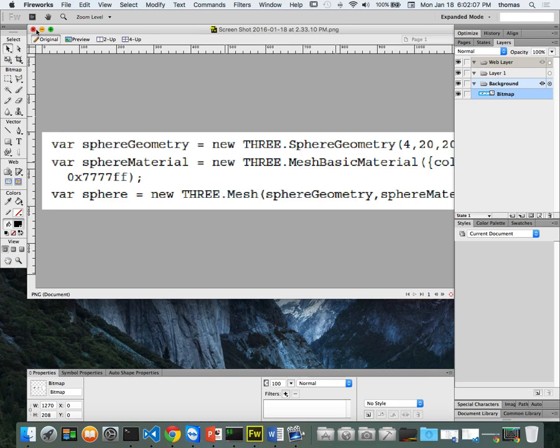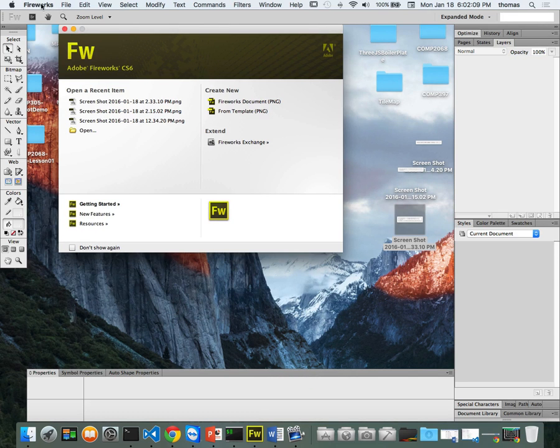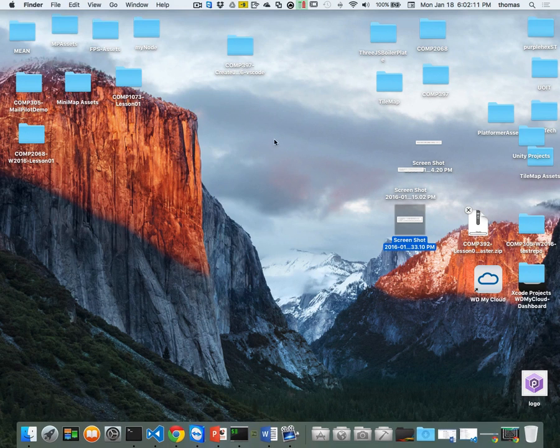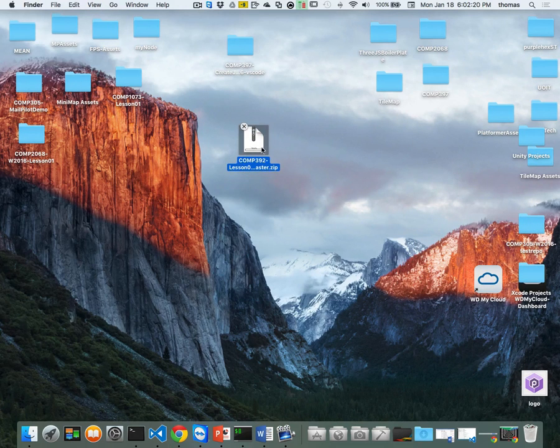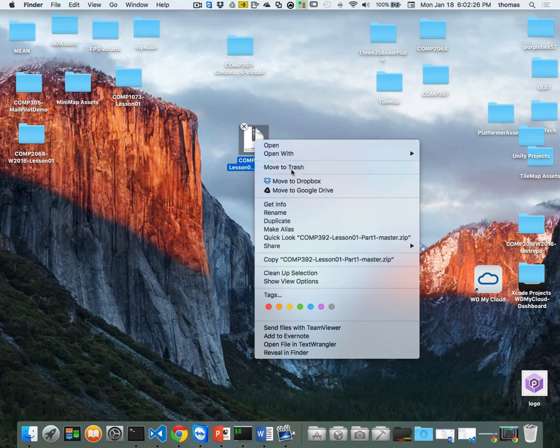I'm just going to close this Fireworks off here for a second and move some of the drawings I made earlier today to the trash. I've got this zip file, and I'm just going to double-click and extract it. On Windows machines, you'd have to extract all. And then I have this folder.